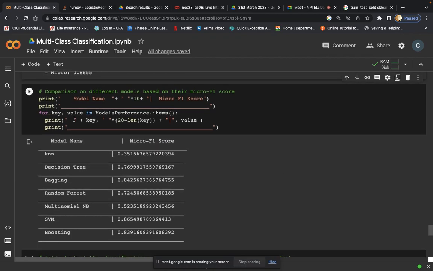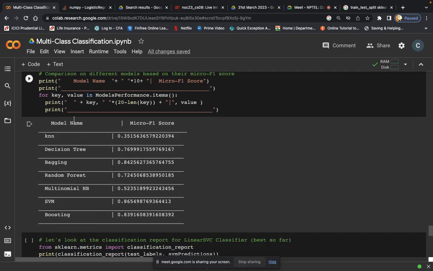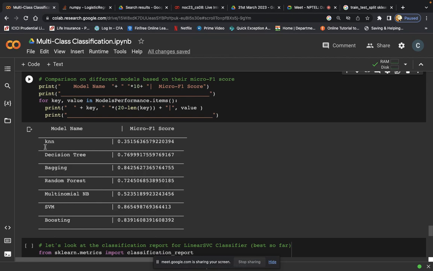Okay, once we did all this, for all the models, those 7 classifiers, we calculated all the values like precision, recall, F1 score and accuracy.